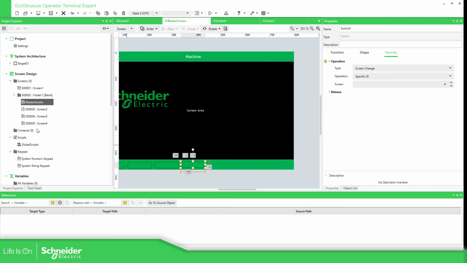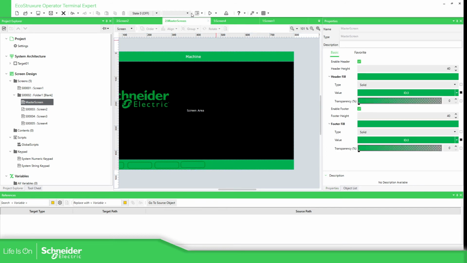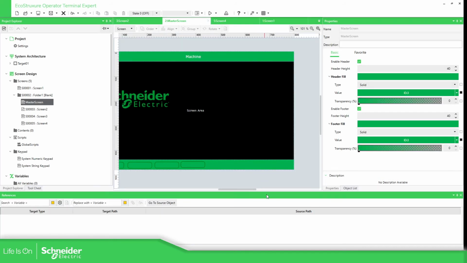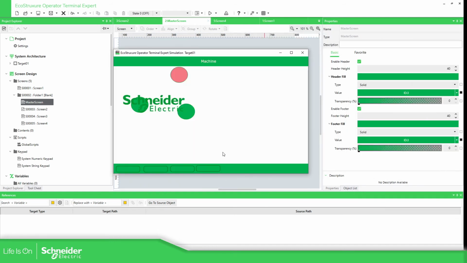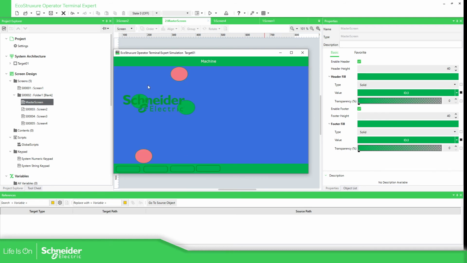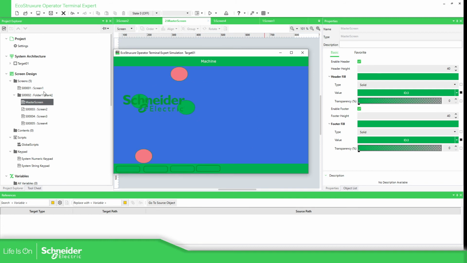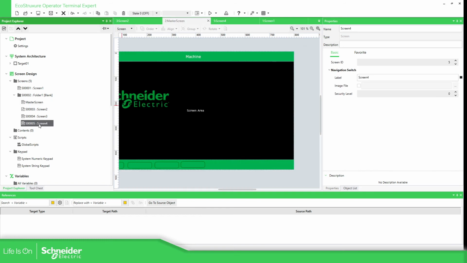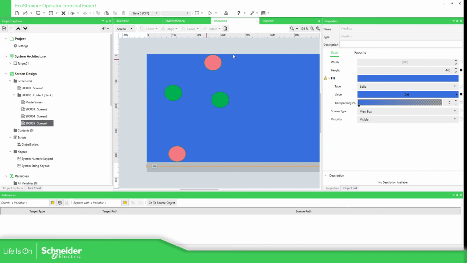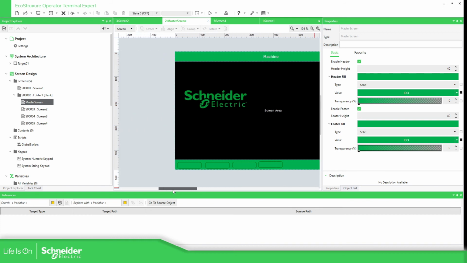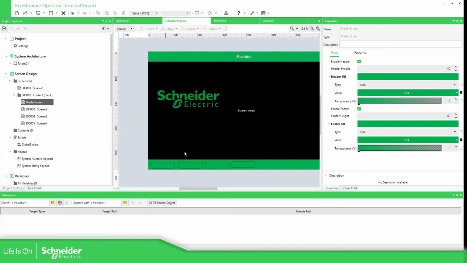Number 5. So let's simulate this again. Okay, here we are. There we go. So in this case, it's working. The best would be to use the view box so you can define the size of the screen and then it will be called in the master. So this is for the folder type as blank.